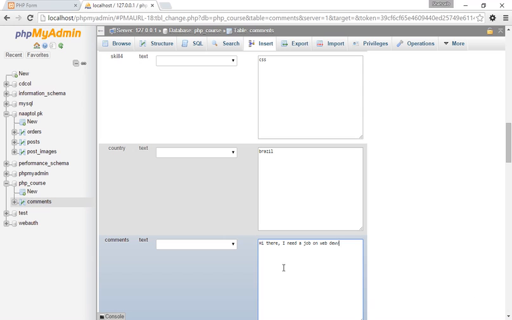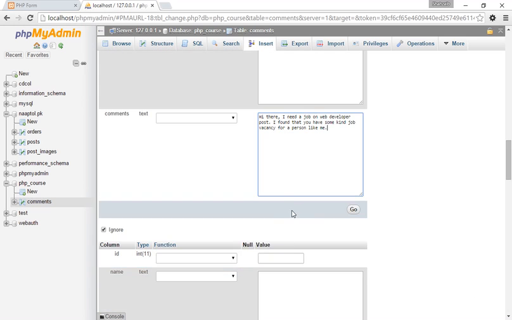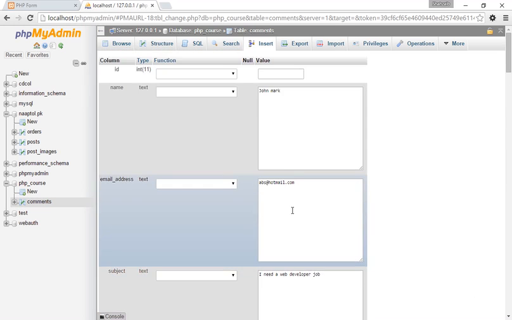on a web developer post, I found that you have some kind of job vacancy for a person like me. Whatever. Now we have filled in a single row here.